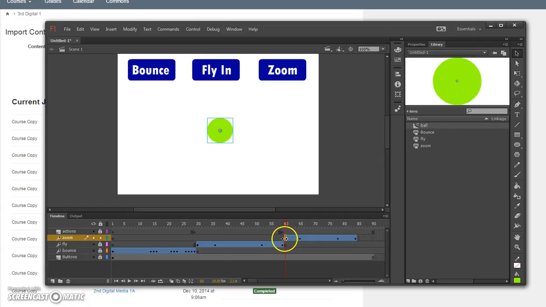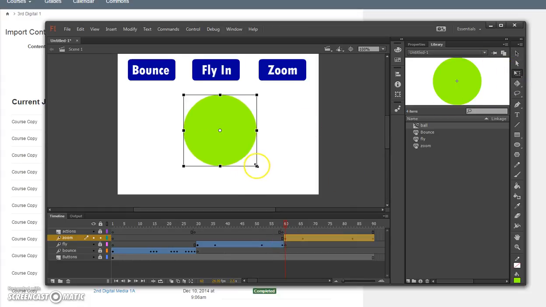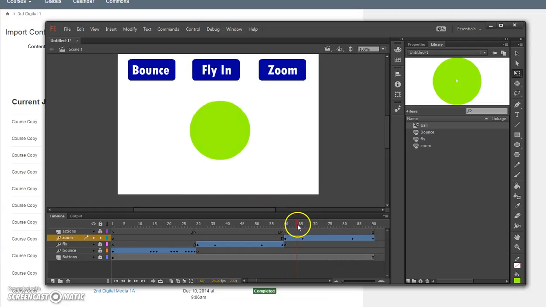Okay, now if I look, it starts at 60. It actually ends before 90, so I could also click and drag it out. And if I wanted to, at that first keyframe, I could change the size to make it a little bigger so that it goes from being really large to zooming out to nothing.